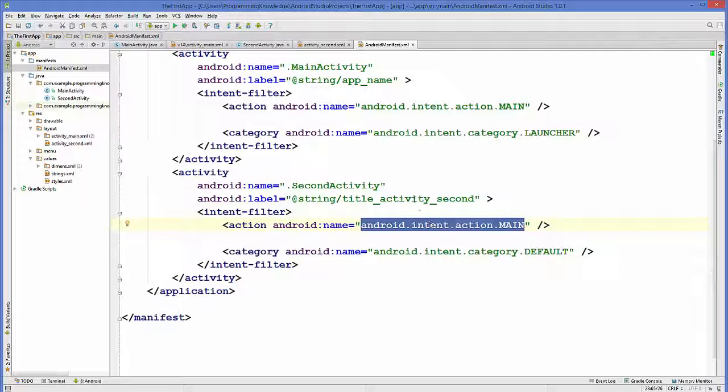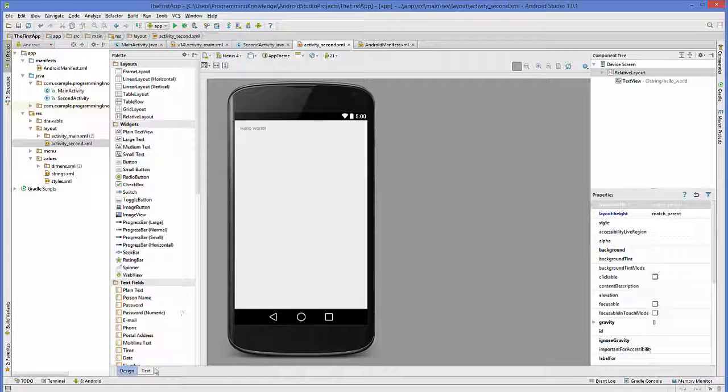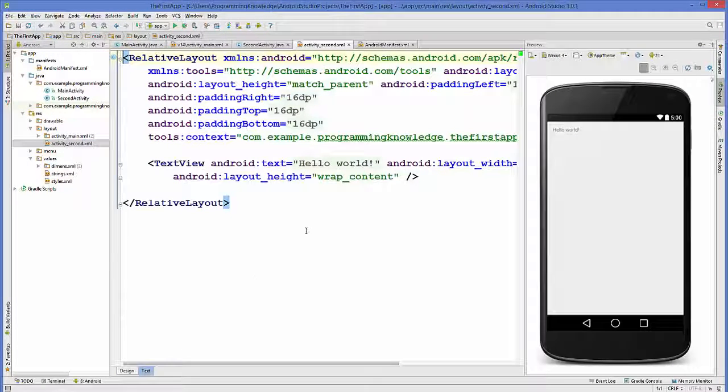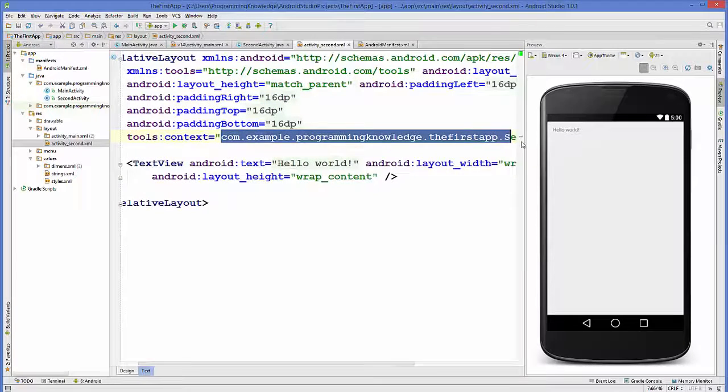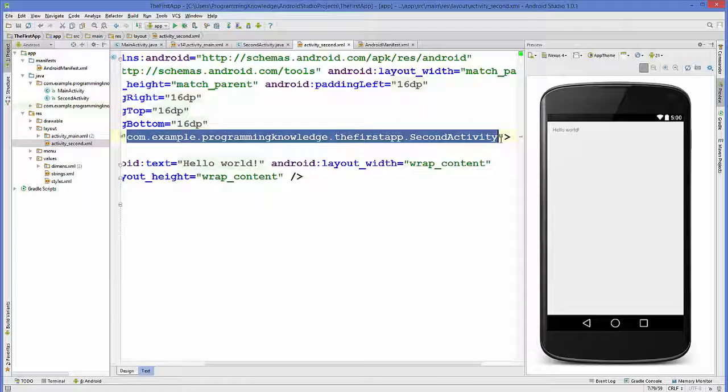Okay, so just go to your activity_second.xml file inside your layout folder. So just go here and go to the text of this file. So this is my activity_second.xml file, and here you will be able to see tools:context equal to com.example.whatever your package name is, right? You just need to copy this path from here, which starts from com.example or whatever your package name is.